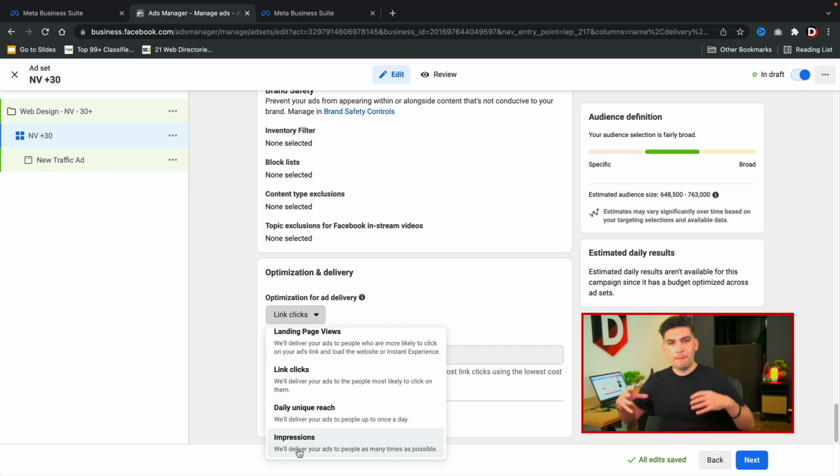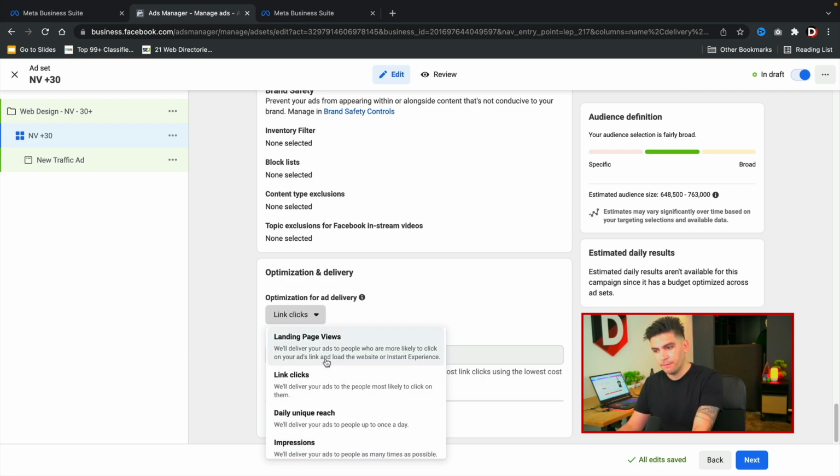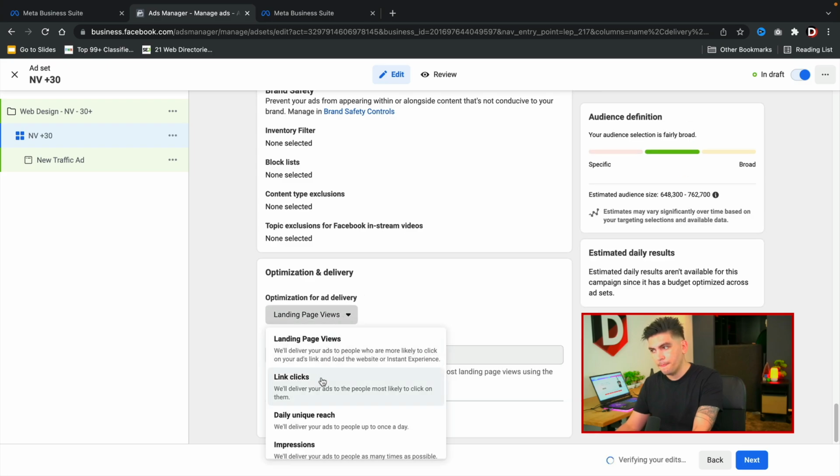So impressions are, again, when people actively saw the ad. They don't necessarily have to take action, but they just saw the ad itself. So that's good for branding campaigns, right? But since we are doing a more narrow campaign, I would do link clicks. Oh, nope, link clicks. All right.